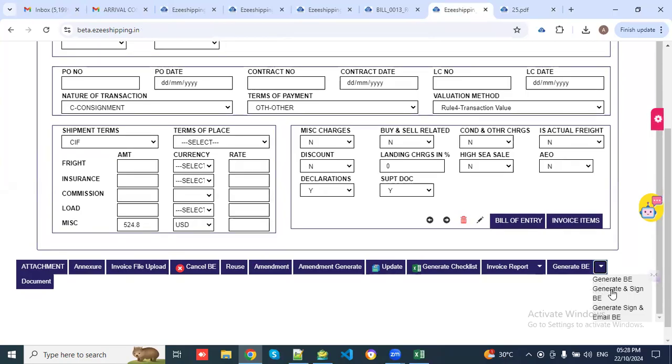If you click generate and signed BE, the system will automatically detect your pen drive and open a pop-up to enter your password. After entering the password, the flat file will download along with the digital signature itself. You can take that file and upload it in your ICEGATE. And the third option, after getting signed, will automatically send a mail to ICEGATE.